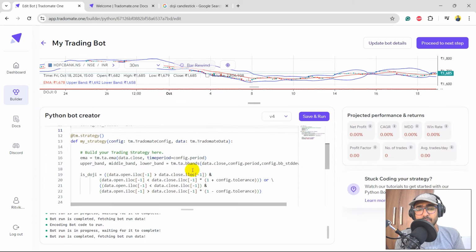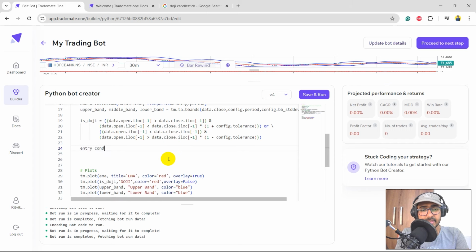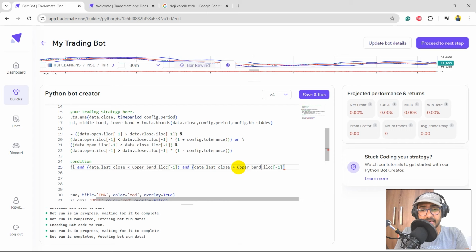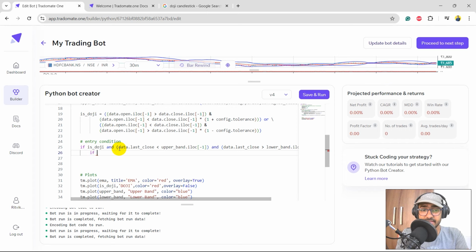Now it's time to write our trading strategy. So it's pretty simple. As I mentioned, entry condition. If there's a doji candle, is doji candle, and price, which is data.close, or I'll just write last close, is less than the upper band dot iloc minus one, and I'll put this in a bracket. Let's just copy this and paste it again here. It should be greater than the lower band. In that case, I'll write one more condition, which is if data.last close is greater than EMA dot iloc minus one, then I'll take a buy position.